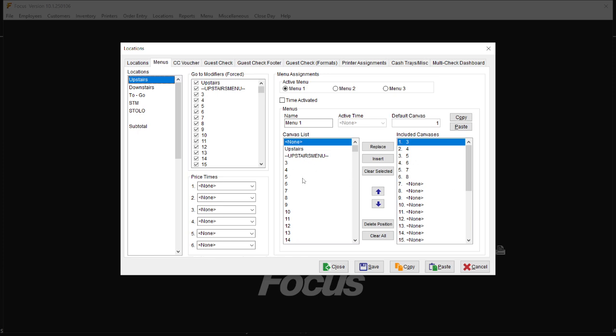You would create canvases and you would assign them to your upstairs location right here. So if you go to downstairs, you see all these menus here. But if you go to upstairs, they're blank because there's no menu created for the upstairs location yet. So if you're creating menu items and canvases for your upstairs location, then you would just assign them here.